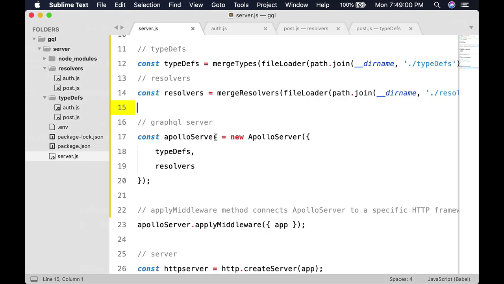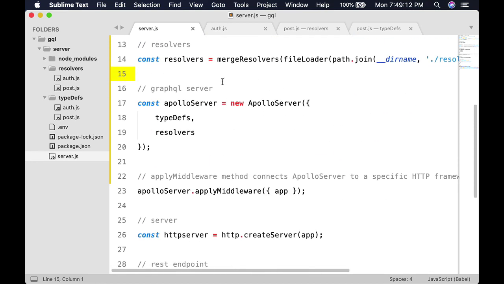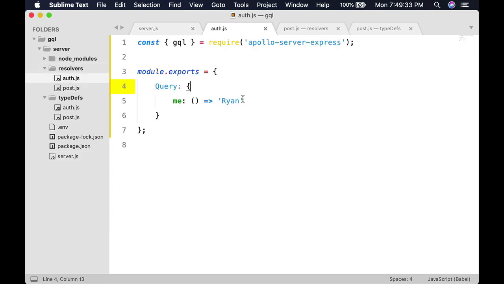Beautiful. So we have moved type definitions as well as resolvers to their own files and folders, and we are loading them dynamically using merge GraphQL schemas. Before I end this lesson, I would like to cover one more thing. Here in the resolver, for example, let's go to auth. At the moment we have only one query, and it is a dead simple query, because most of the time you will not have such a simple operation to do. You will have a large function, multiple lines, quite big.